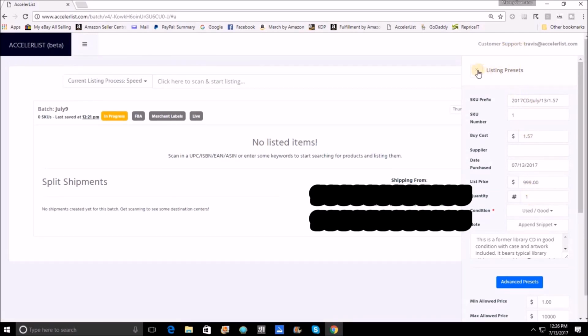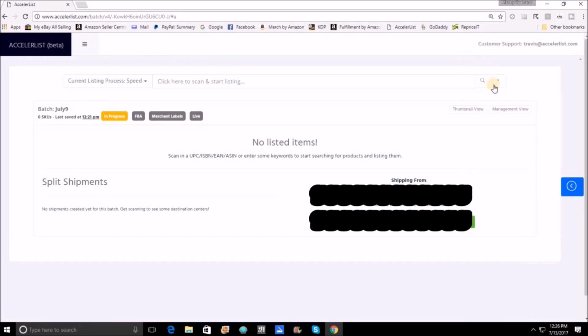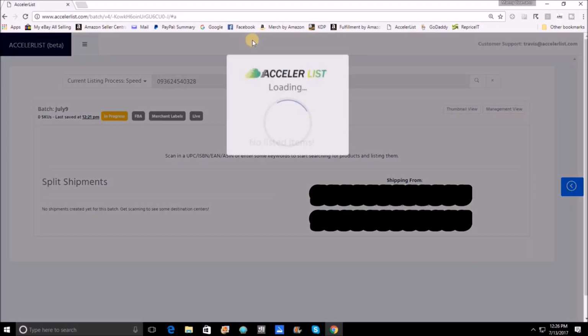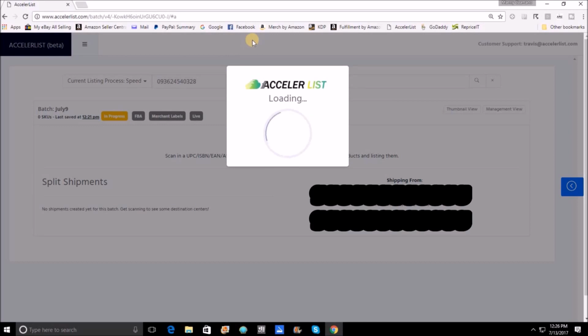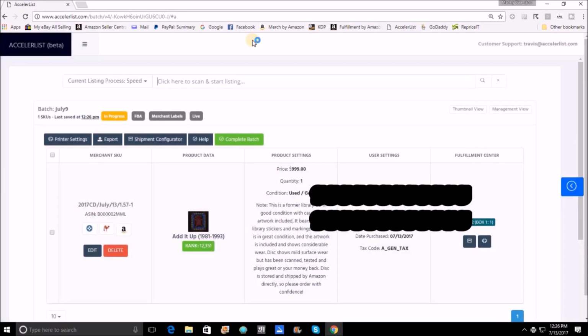So I can take these listing presets and X out. The way it works now is that I am ready to list. Every single item that I list is going to be listed using those exact presets, right down to the good condition as well. So let me go ahead and click in here and scan the first CD so that you can see what it does. I'm not going to focus on speed right now. I want to show you what comes up and a couple of different ways that you can view the information.